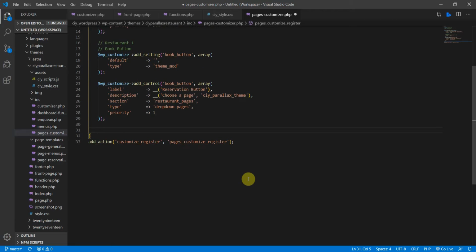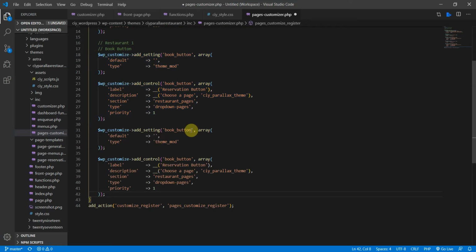So first we need a setting, and then a control. So what I'm going to do is just copy and paste this, like so. Instead of book button, we need book button text. Let's copy this. The theme mod, the type is the same. The default, on the other hand, we need to change. Let's do Book Now. And let's put this one inside this function here.